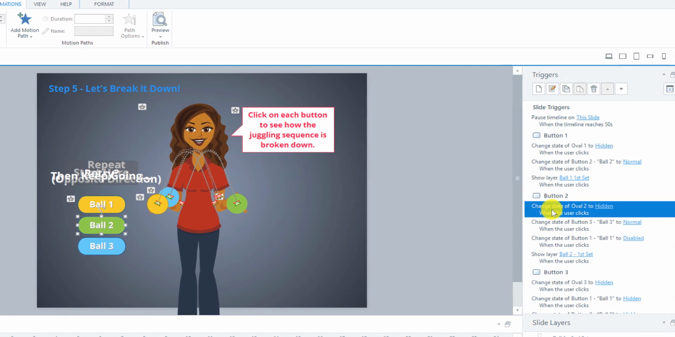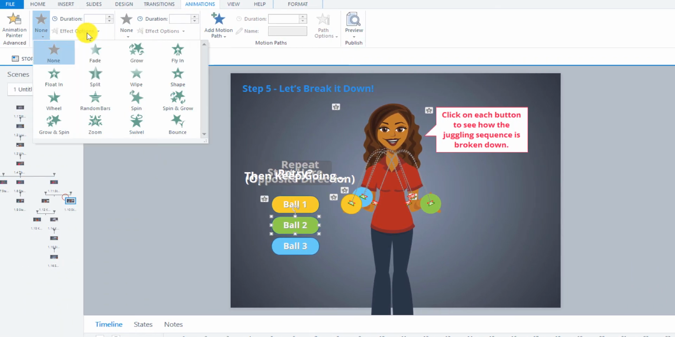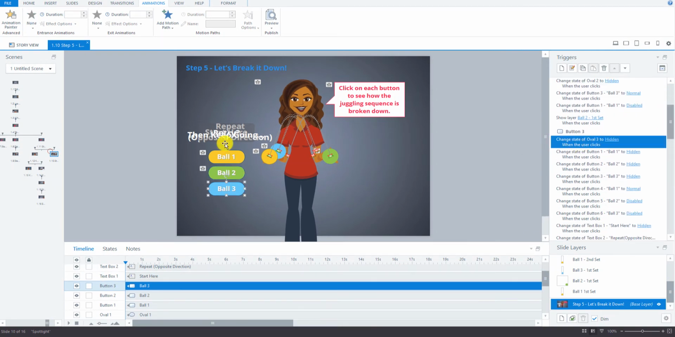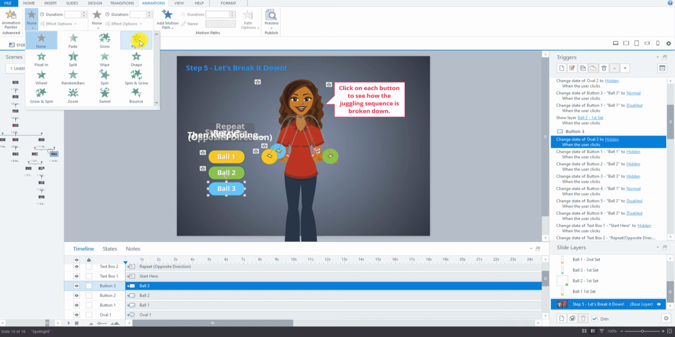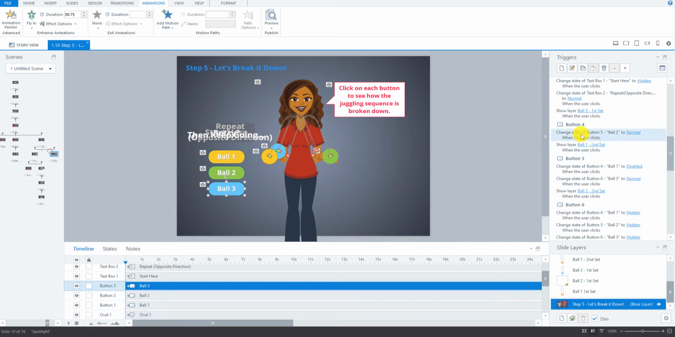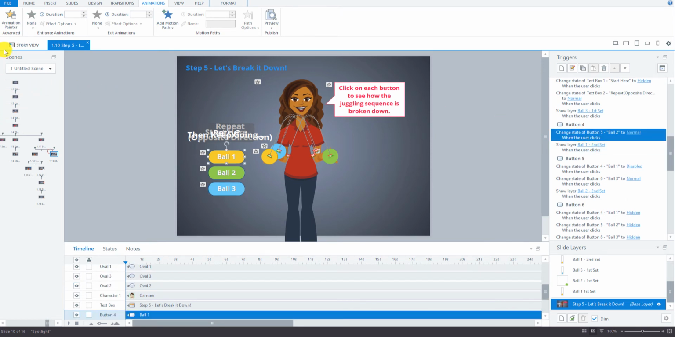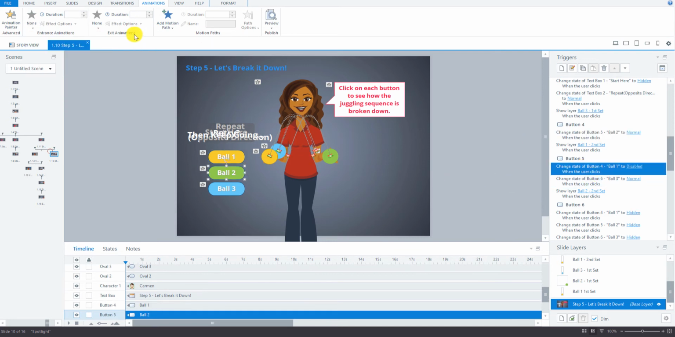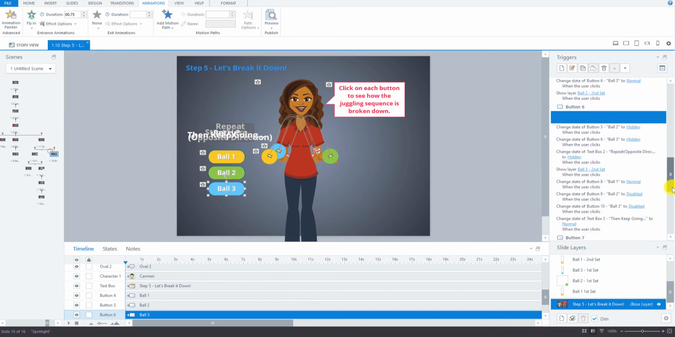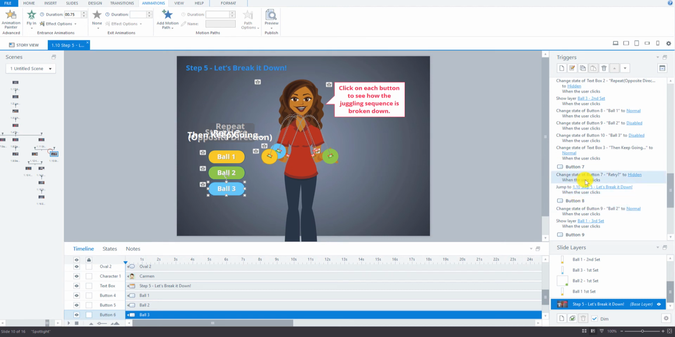And button 2, fly in. Button 3, fly in. Button 4, which is underneath, fly in. Button 5, fly in. Button 6, fly in. Button 7 is the retry button. We'll come back to that in a second.